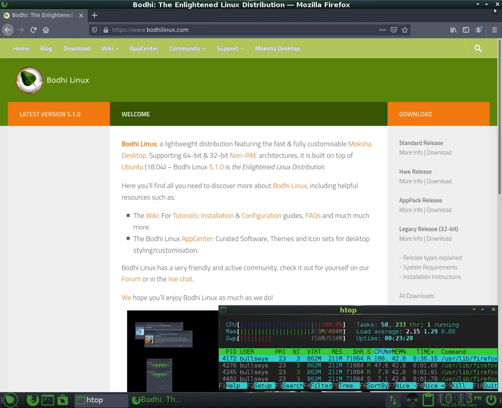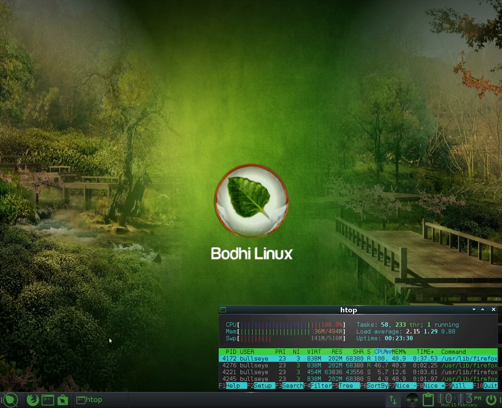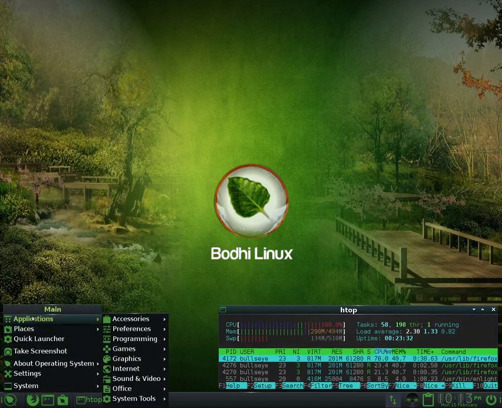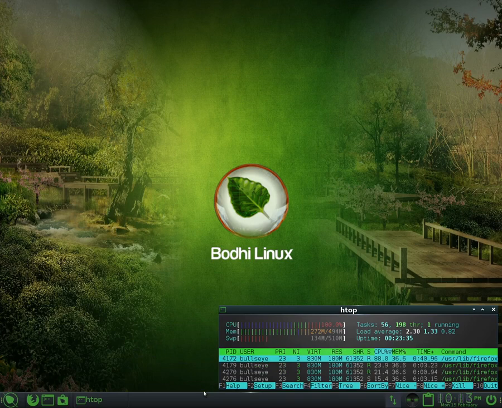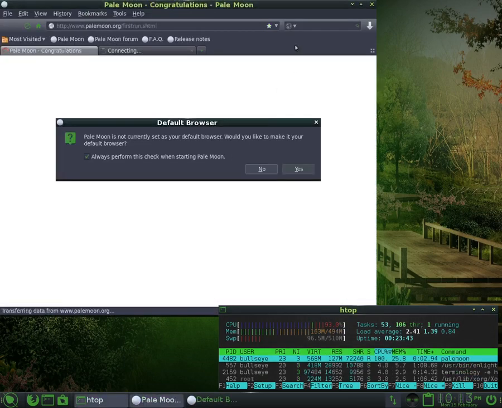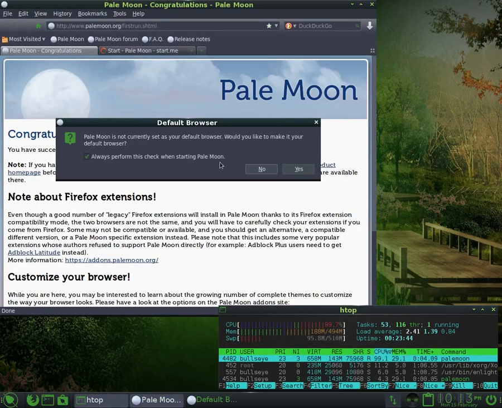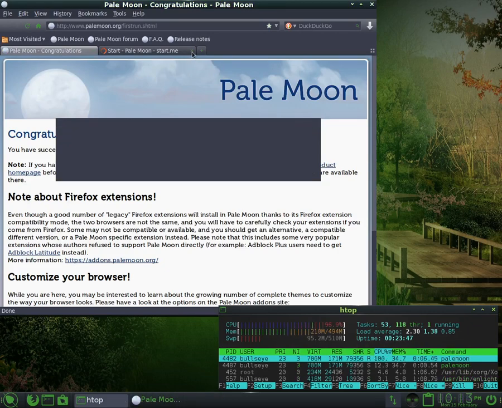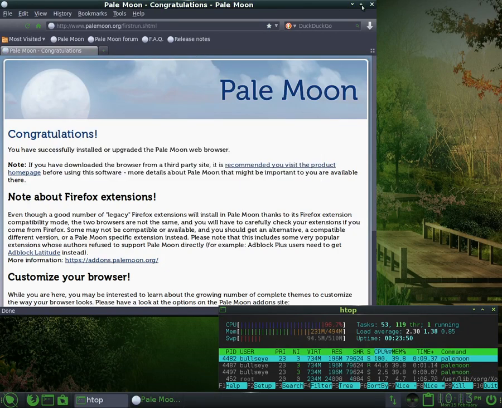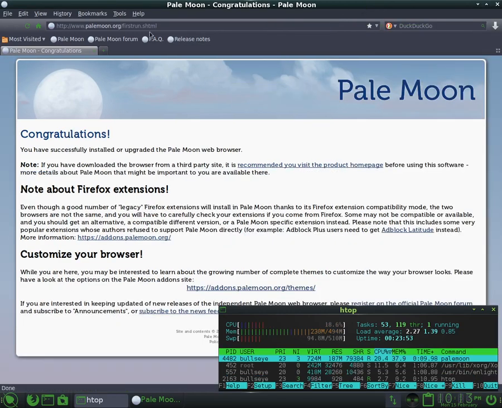Okay, let's try. The next browser we'll go with is Pale Moon. This one's light, but fully functional. So you can see, occasionally you run into a website that doesn't load with GNOME Web. So let's go to bodhilinux.com.